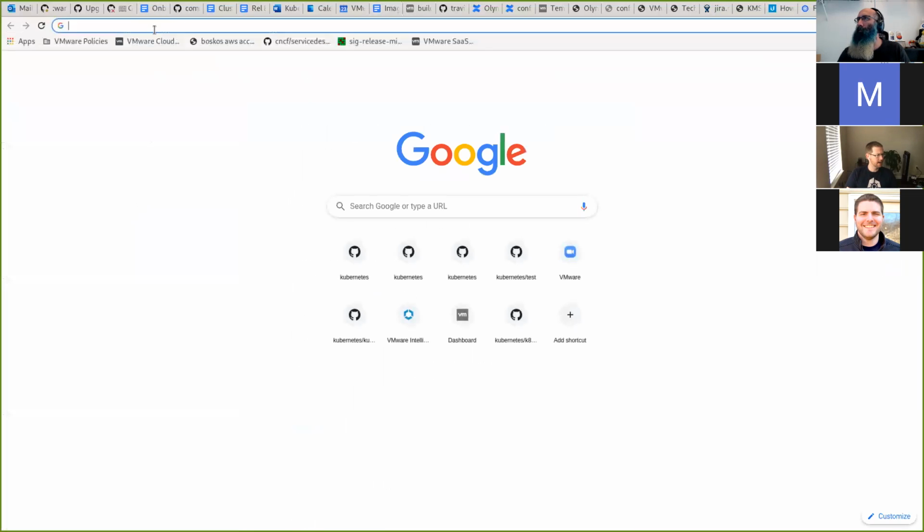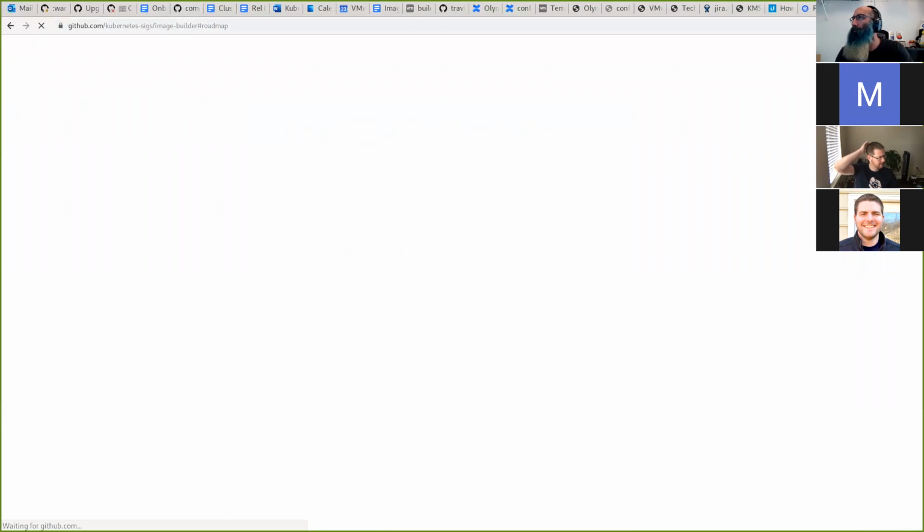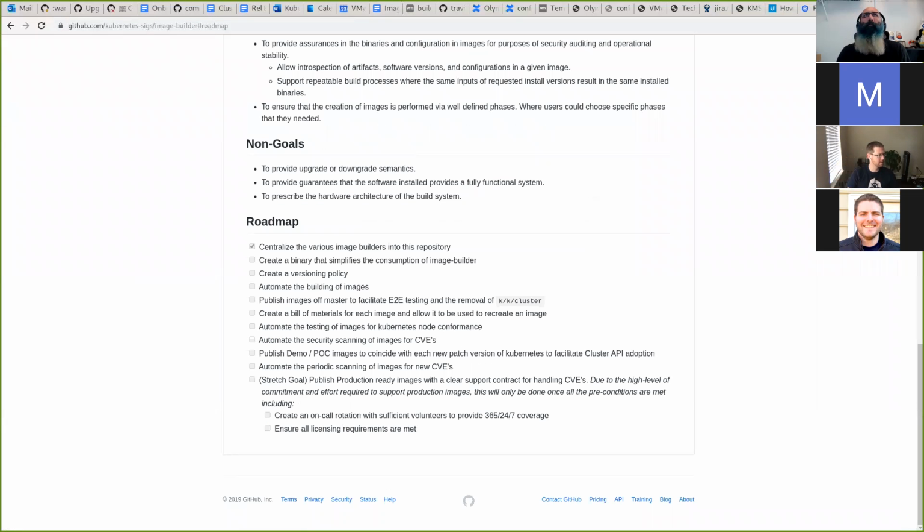Yeah, I guess the two items that I skipped were facilitating end-to-end testing, which I guess comes with published images, and then creating the bill of materials. But yeah, it's roughly going top down there. Cool.